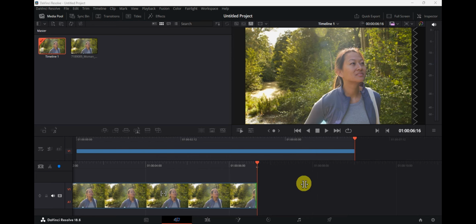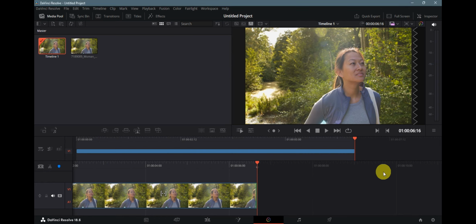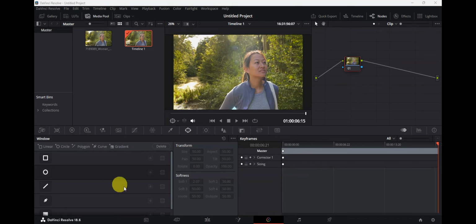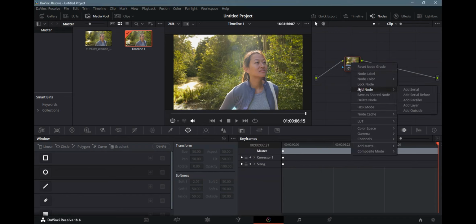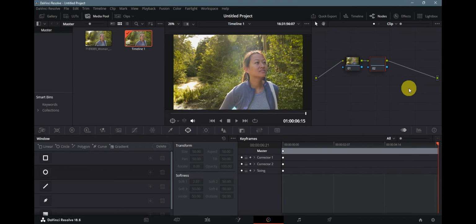Right after, to add in the blur background, click on this icon here on the bottom part of the screen. Now, once you see the settings change in here, you should be able to see something on the right side. So you'll just have to go ahead and right click on this, add a node, and add serial. So once you've added a serial, simply click on that, and right after, we're gonna go ahead and try to trace out this person in here so that we could blur the background.